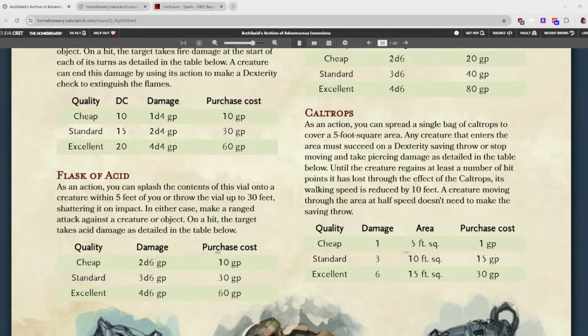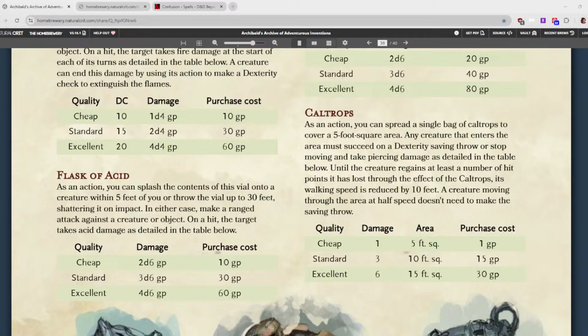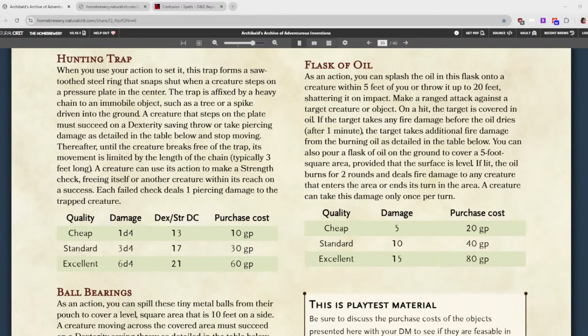A flask of acid should sound scary. Yeah. This flask of acid now being 4d6 that you can just projectile at someone, or even just the hunting trap, which is 6d4 damage. Big hunting trap. Your ranger now becomes more deadly when they can set up traps.